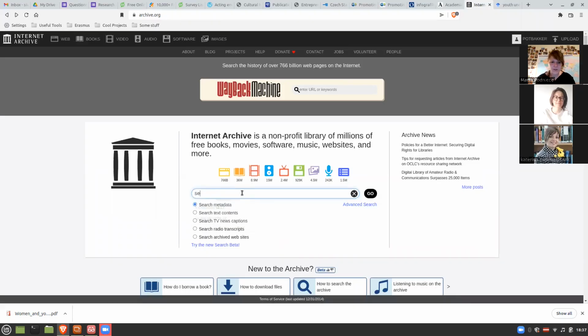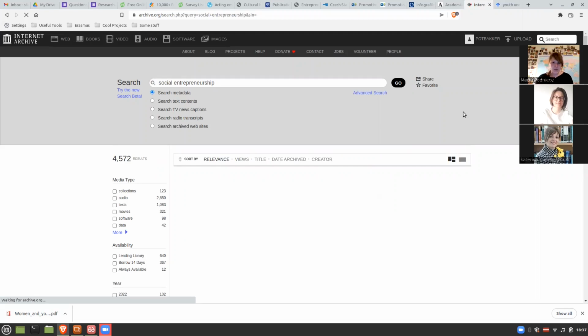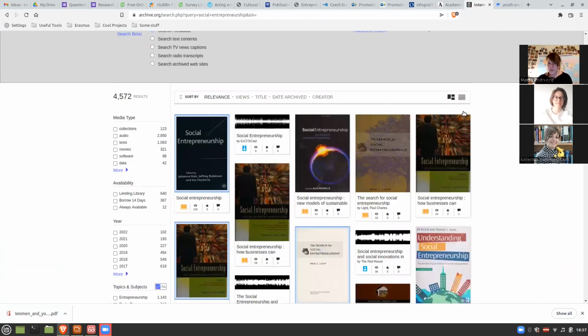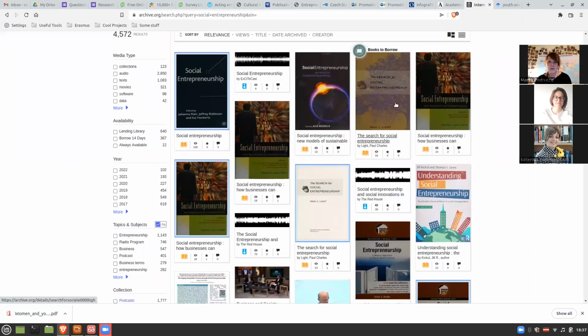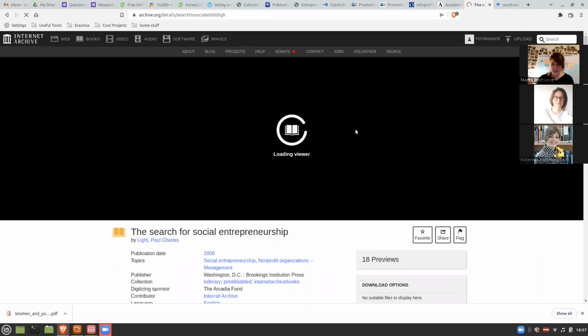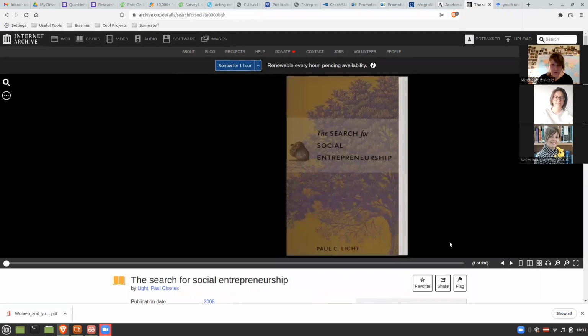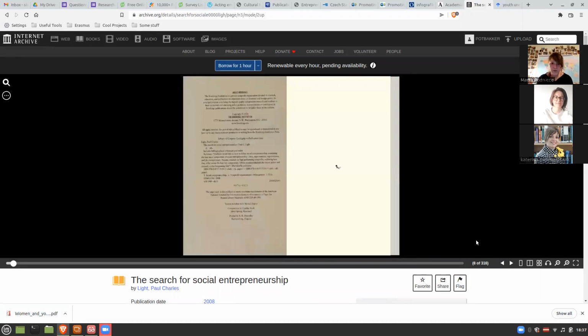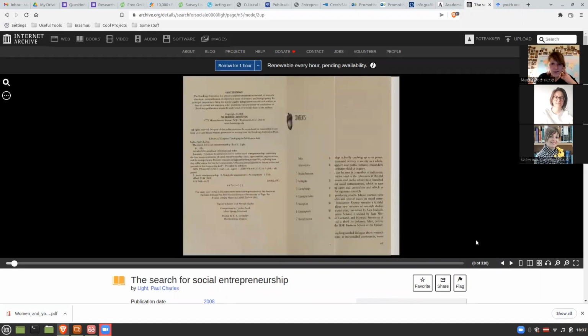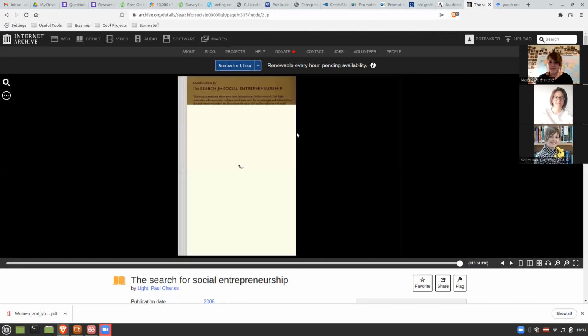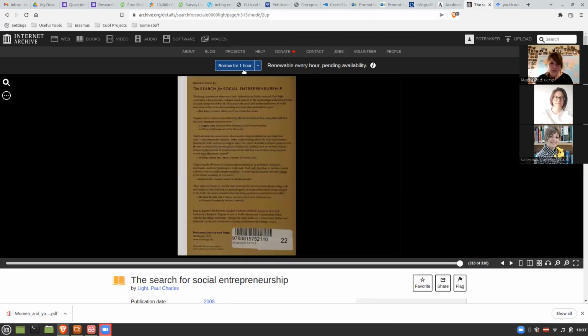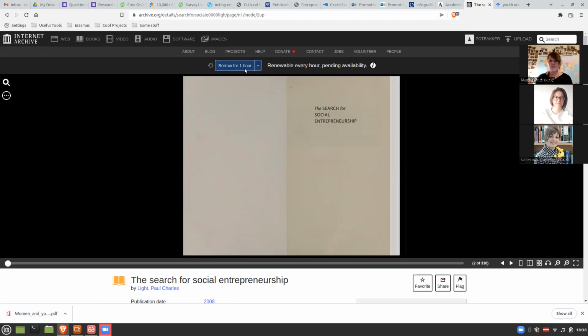You search for, let's say, like, for example, I entered social entrepreneurship and I can find books here. I can't download them, but I can have a look first. It shows me the content, and then I basically need to borrow it so that I see the full thing. So I want to borrow this book, so I'm trying to do that right now.